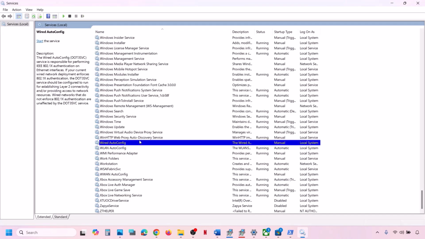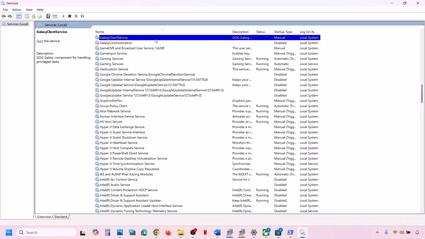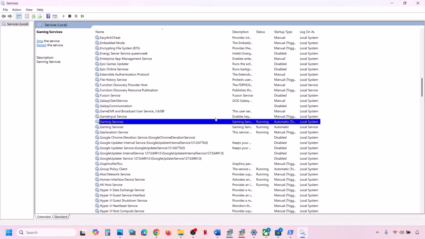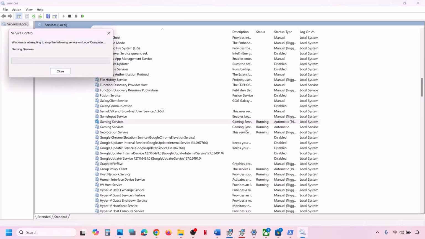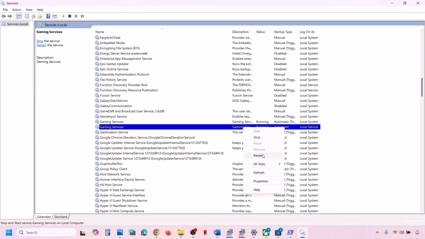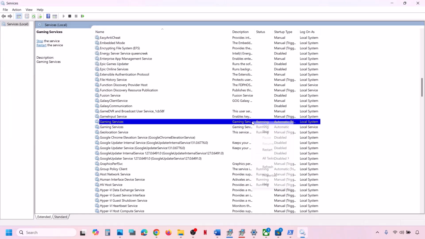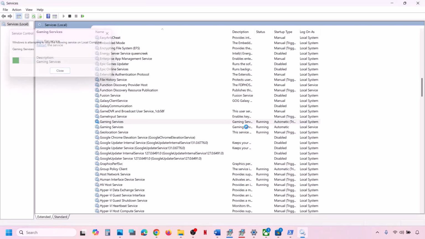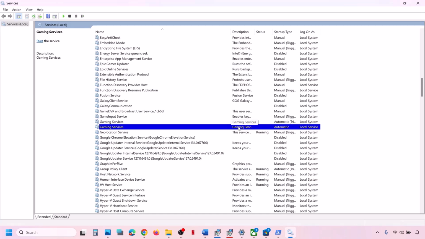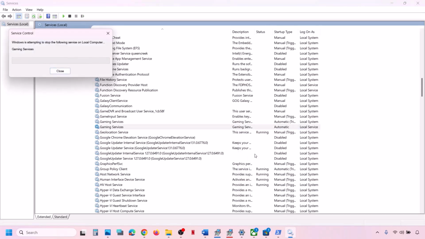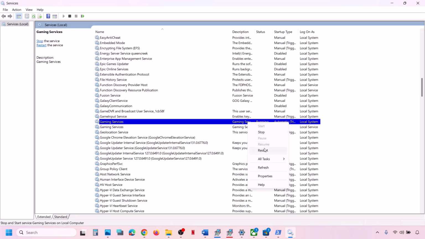Now find Gaming Services in the list. So here you can see Gaming Services. Make sure Gaming Services are running. If not running, make a right click, click on Restart or Start. Now if the Gaming Services is already running, in that case you can stop it, make a right click and then stop it, and then you can restart it once again. So make a right click and then click on Restart or Start.